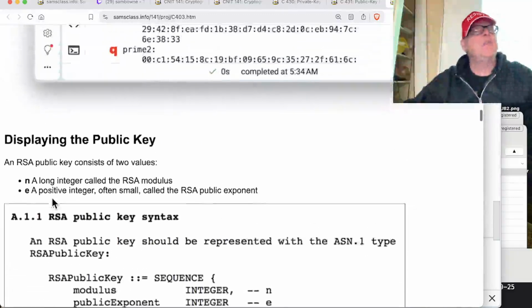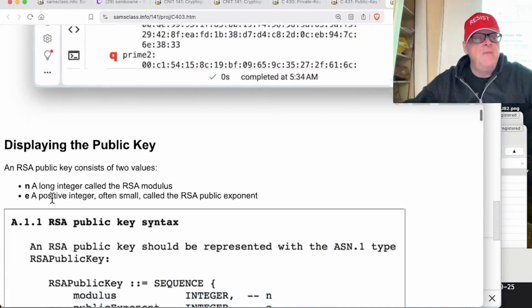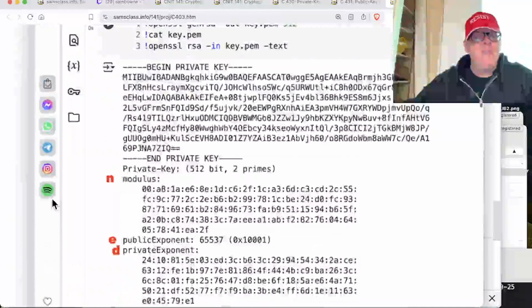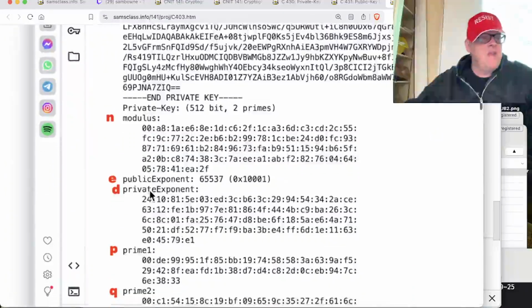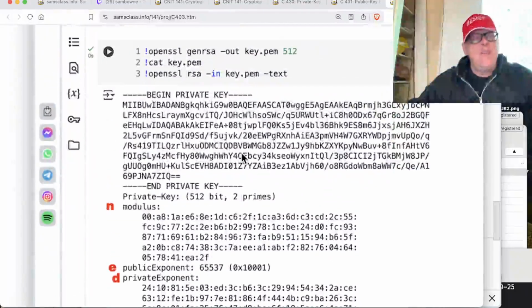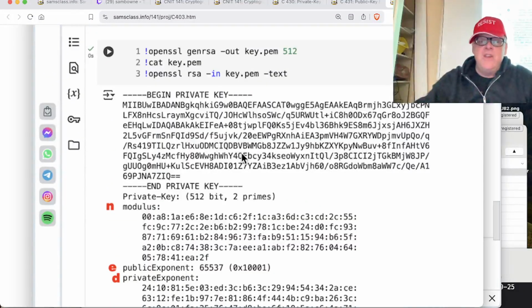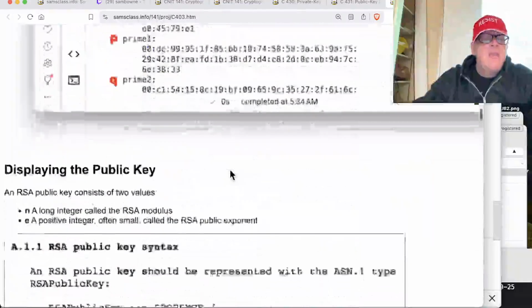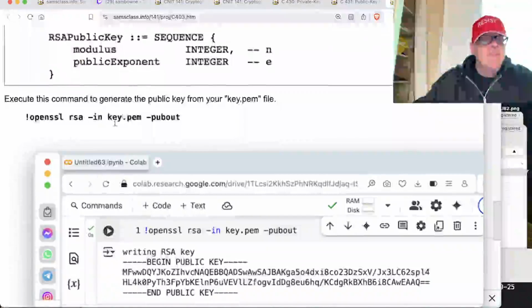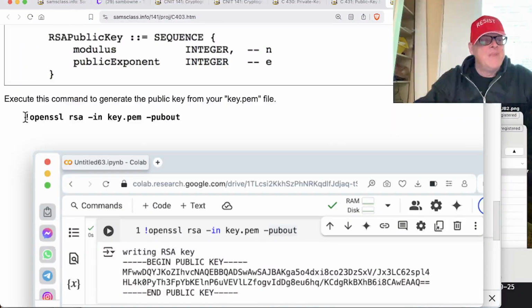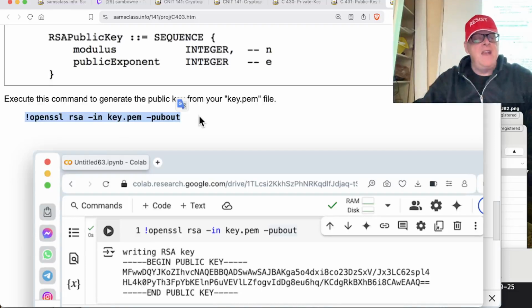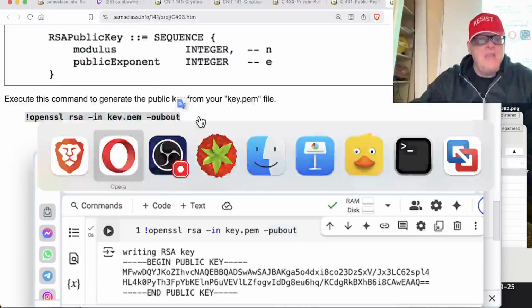So now that's the private key that we've created. We can now look at the public key. And this, by the way, includes, of course, both the private key and the public key. The public key is just N and E. And of course, you wouldn't want to send this to anybody because that's got P and Q in it. You have to send the public key to people so they can use it. So you generate the public key from the private key, and you do that this way, pub out. Just tell it, I'm using RSA, read this private key, and output the public key.